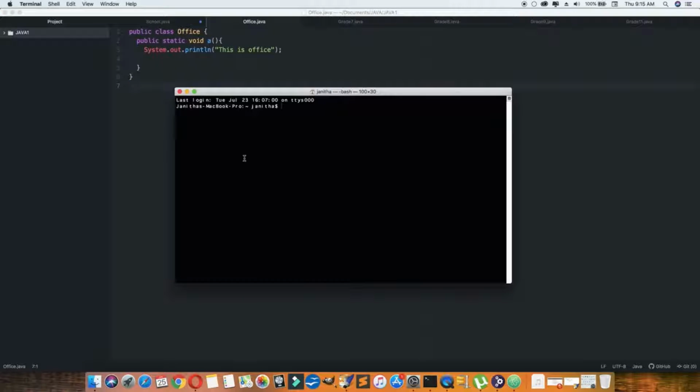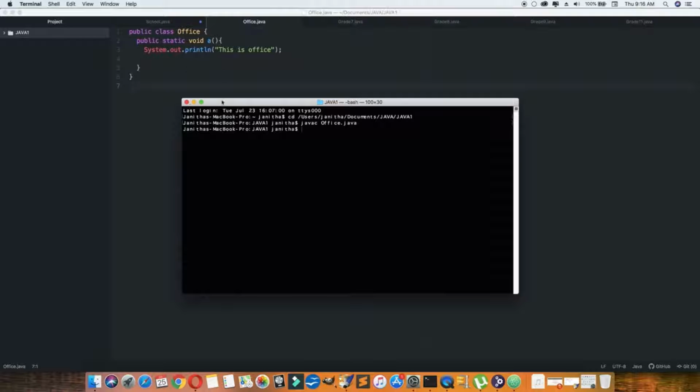Okay, now I go to Users, my Documents, and the Java folder. Now I'm going to compile this with javac Office.java. Now it's compiled successfully because no errors were detected.